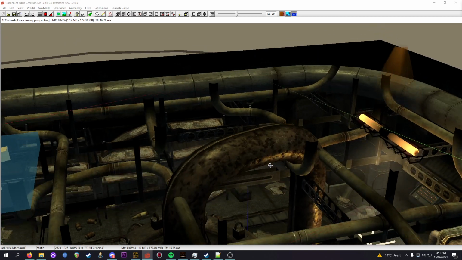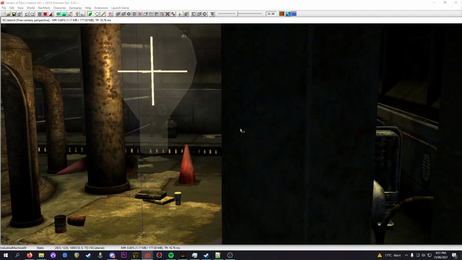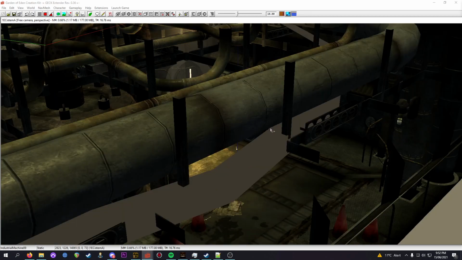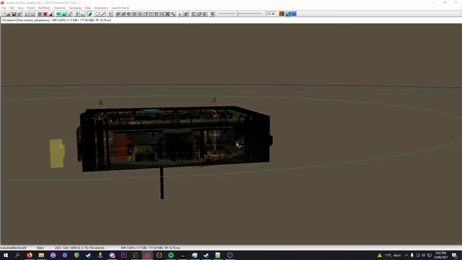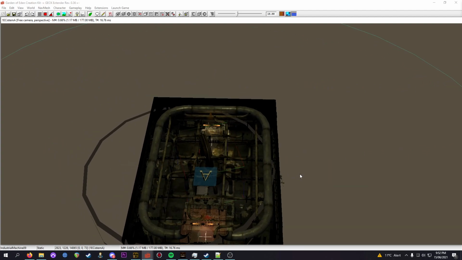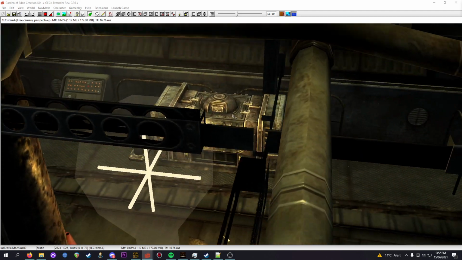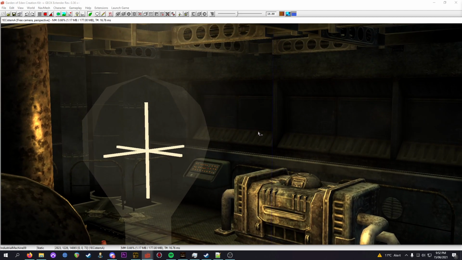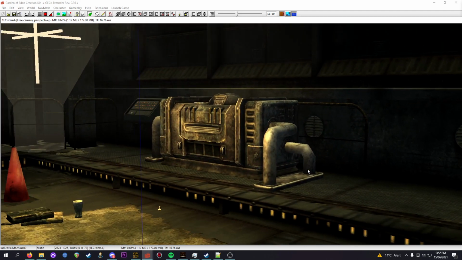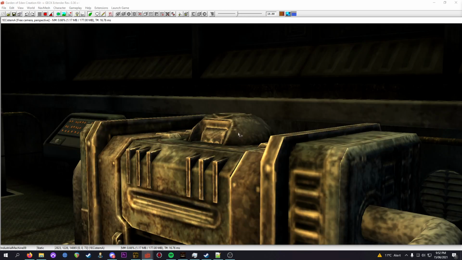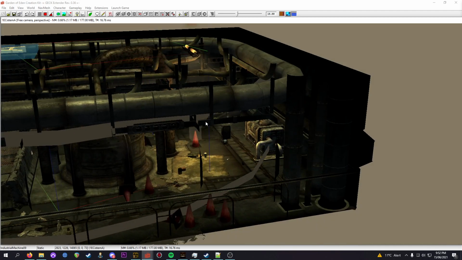You can also scroll in with the mouse wheel, and those are basically the main ways that you will actually move around the GECK. So if I want to go and look at that generator, I'll use my mouse wheel to scroll in. I'll use my shift key to rotate a little bit so I can get it in view. Use my mouse wheel, scroll in. Now I've got the generator in full view. It's really as simple as that.